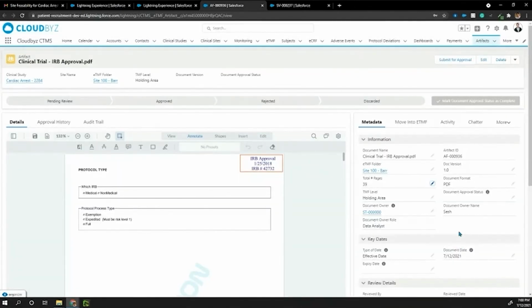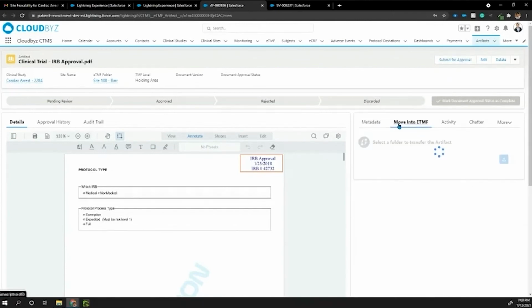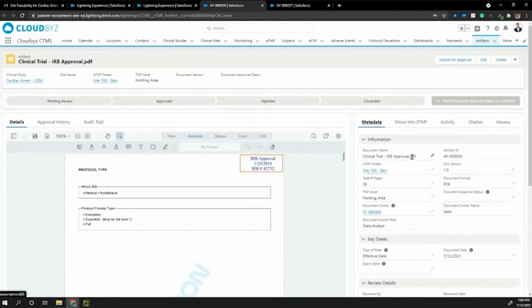After filling out the metadata, the eTMF manager may route this document through a defined approval process. They also have the option to route it back to the site if the investigator portal is being used. Once the document has been approved, the eTMF manager can move the document from the holding area into the appropriate eTMF folder. Based on where the document is moved, study, country, or site level, the system will automatically change the document name. For example, this name, as you can see now, is Clinical Trial IRB Approval.